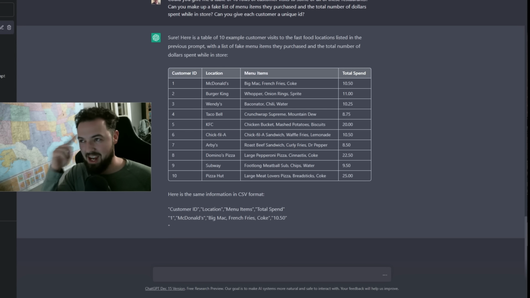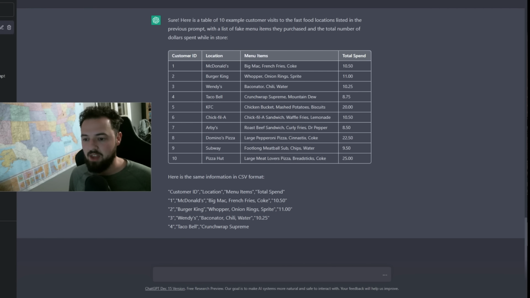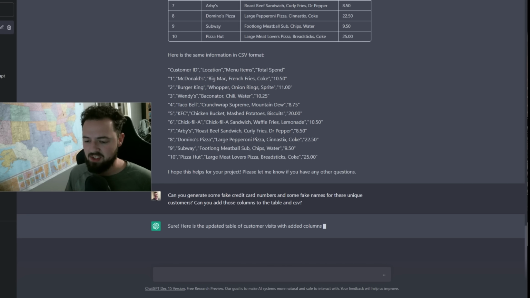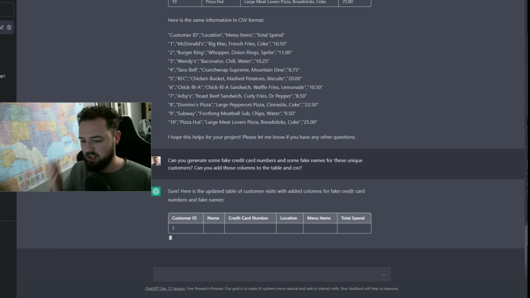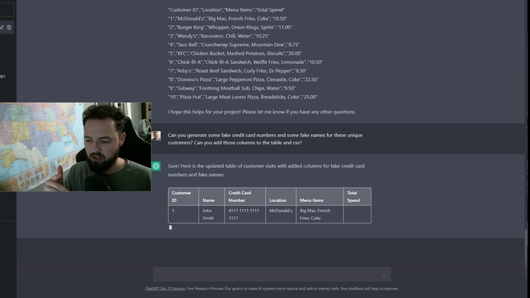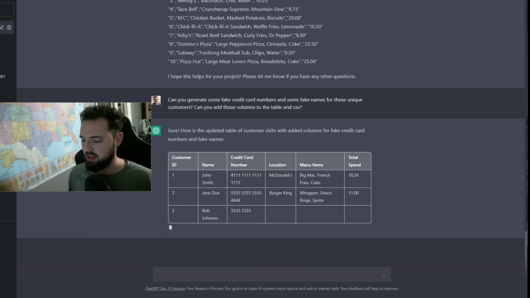I'm going to say, hey, can you give me a fake credit card number and a fake name to match that as well? So I'm asking it to create these names, and it's going to update that existing table. And so we have a customer ID, name, fake credit card number, location, menu items they ordered, and then the total spend of items.